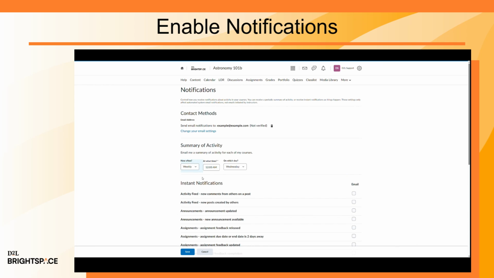You can choose to receive an instant notification for different components of the course. In this example, we will select the instant email notification for the content sections. Select the boxes for which notifications you would like to receive.